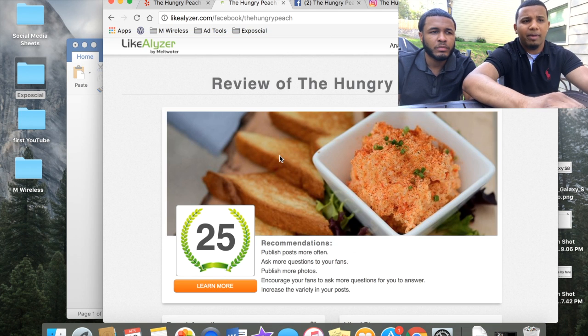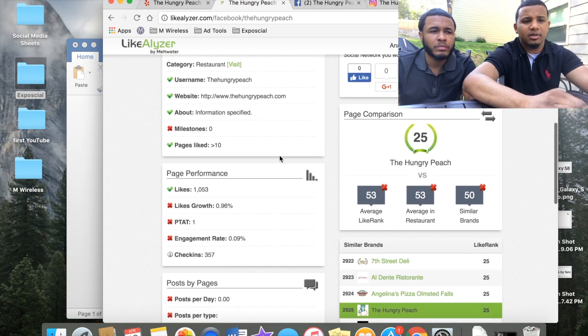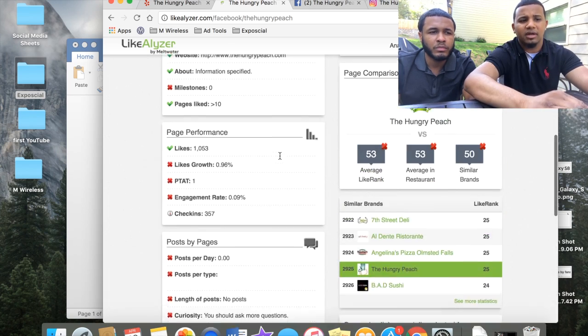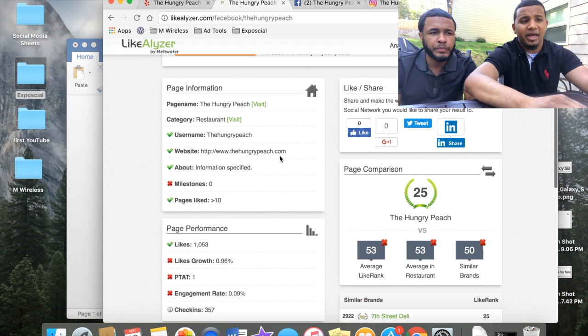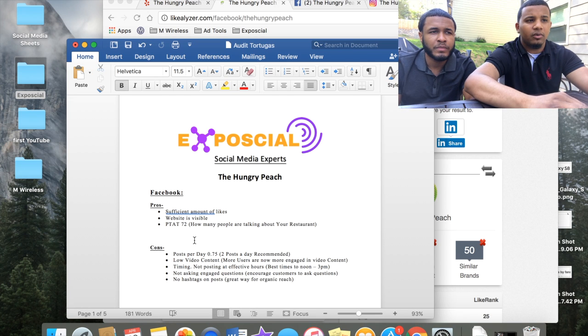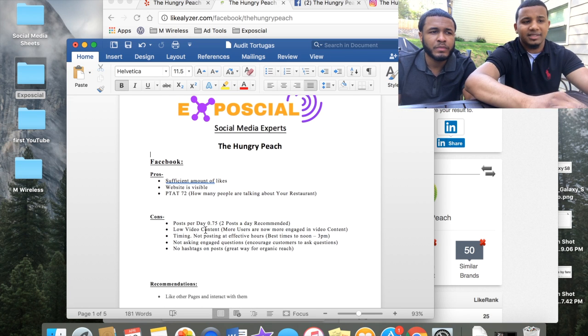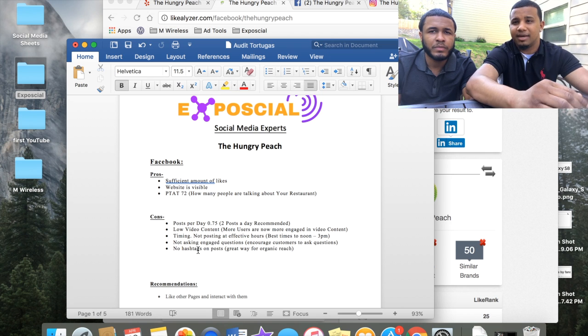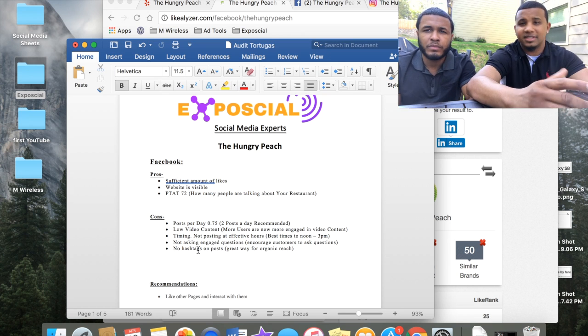And I would go back into the Lyzer and see what pros and cons they're given. For instance, this page doesn't have many, so I have to come up with my own, but it's very easy because they don't have much. So we would go back into Word. Since I already have a template from the other ones I've done, if you guys would like this template or anything like that, we can facilitate it to you guys.